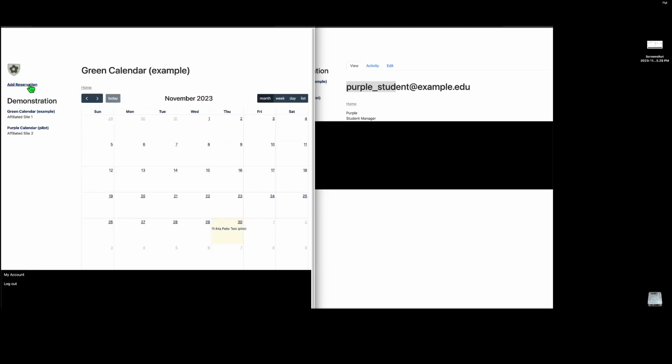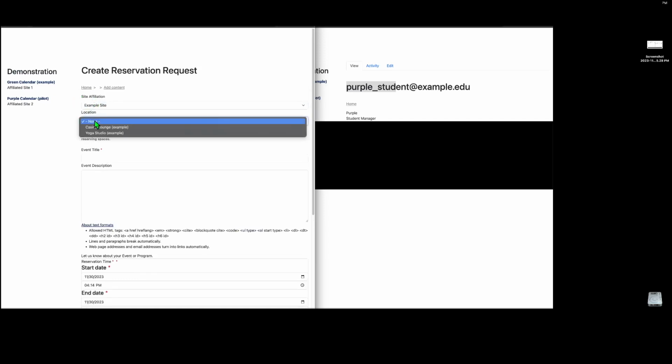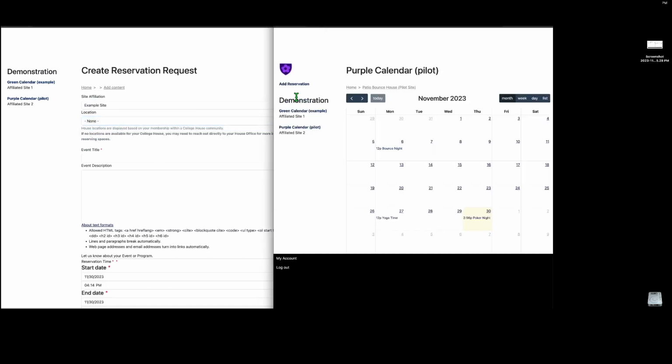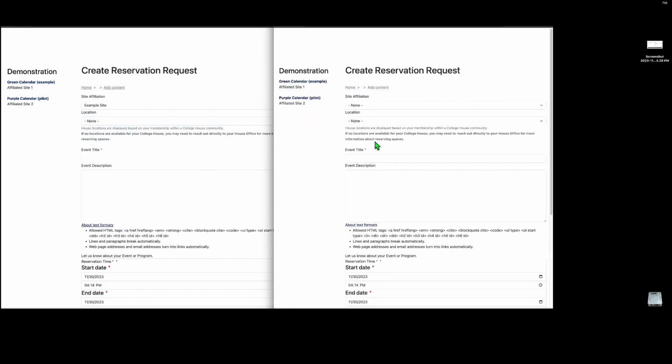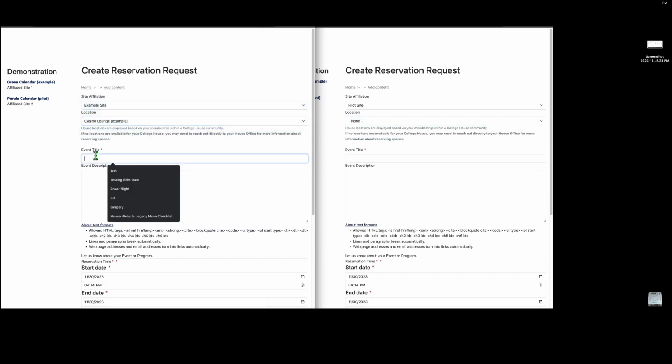So I'm on the green calendar, add reservation. I'm under the example affiliation, and that gives me these locations. We'll look over here at purple student. When they go to the calendar and do a reservation, it's the same reservation form, but based on who you are, these fields are dynamic and will change. They're going to go into the pilot site, and now they have different locations. Over here, we're going to say example site, casino.